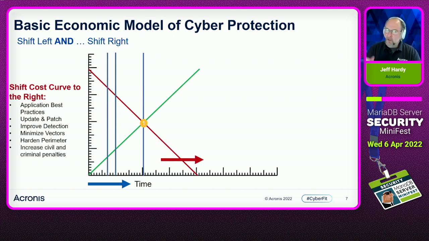First of all, you've got to apply to your application, whatever application you're using, in this case MariaDB, but it can be any application you use, good security best practices as a rule, not as an exception, as a rule. Make sure you're updated and patched. These are all things that are going to make it harder and thus more expensive to be attacked. Improve cyber detection, intrusion detection. Minimize the number of vectors.